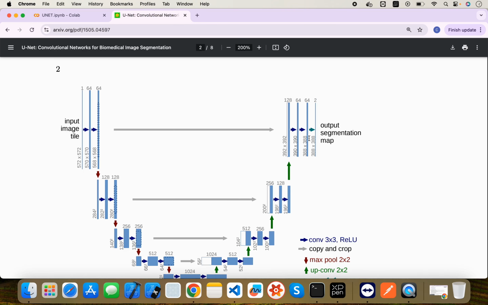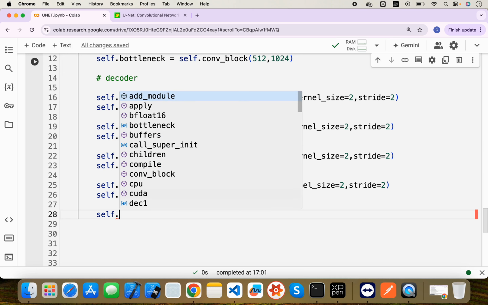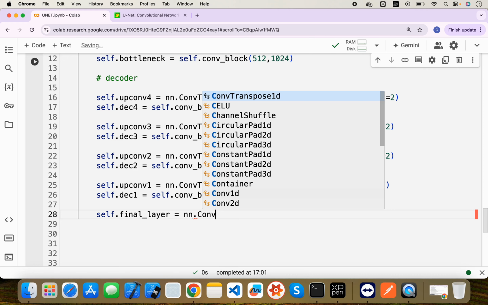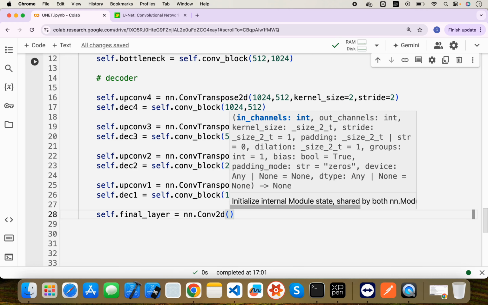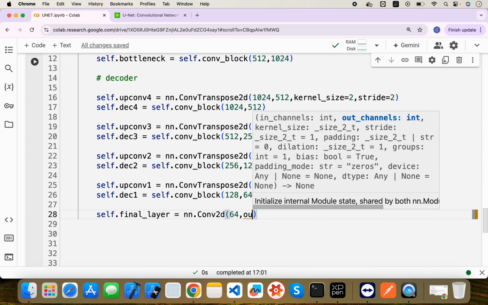Okay, so now we need output into a number of classes channels, right? So here there is one object and one background, so we have 2 channels. So now the final layer will be not the fully connected layer, but like a convolutional layer with 1 cross 1 kernel size, right? So let's say final layer will be nn.Conv2d, it will receive 64 and return out channels, right?